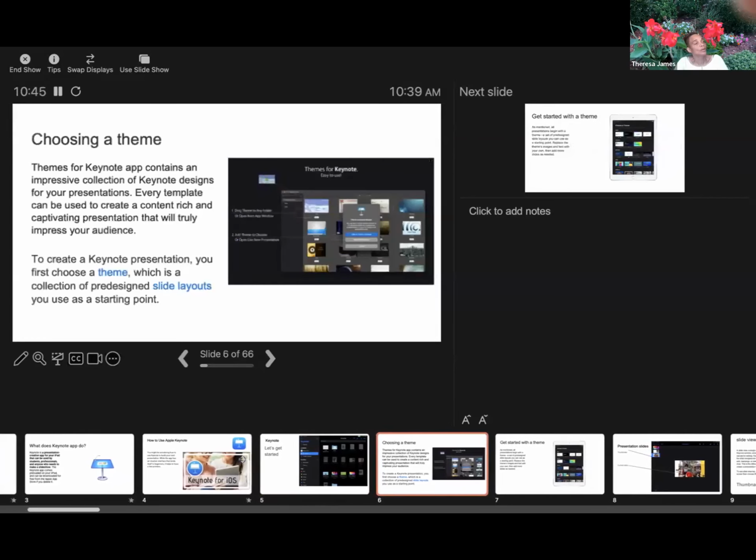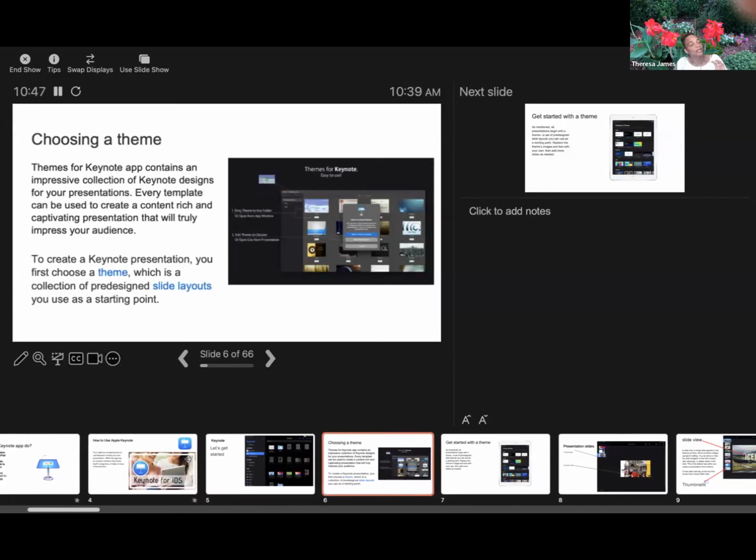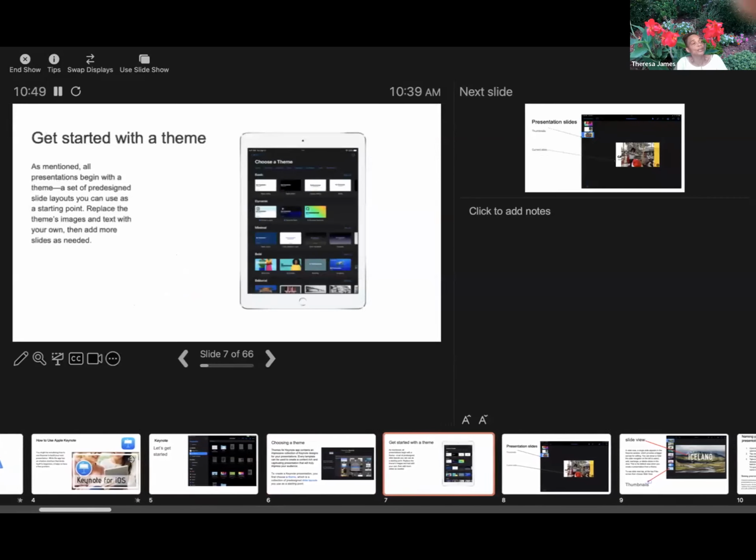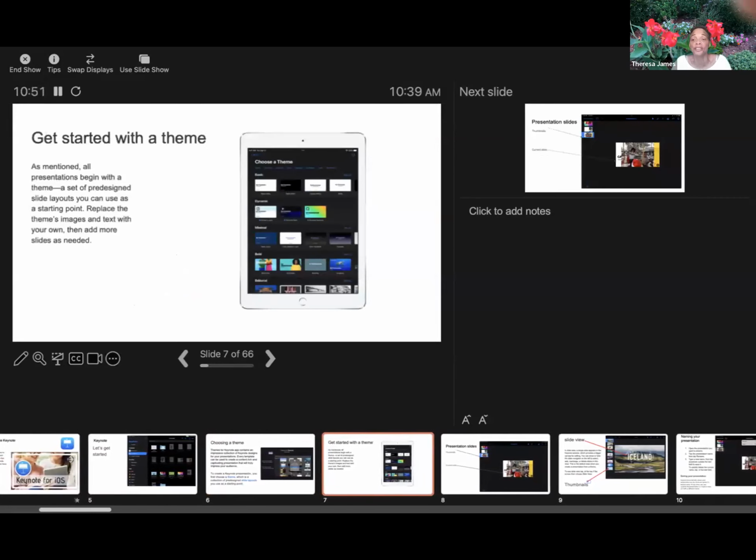All right. So the next thing, once you're in there, is you're going to be given a choice to choose a theme. And the themes, as you can see here, are various. There's basic, minimal, dynamic, bold, different types of templates. You choose.